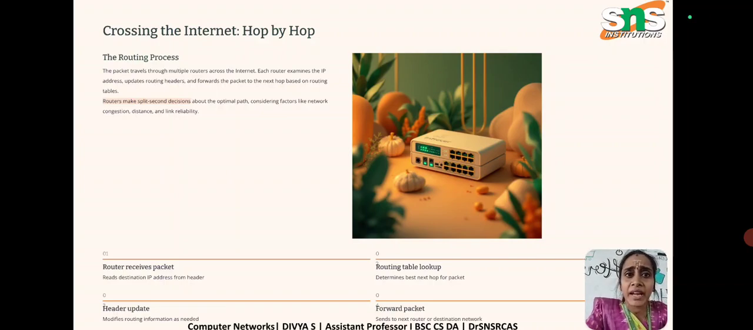Next, crossing the internet hop by hop, that is the routing process. The packet travels through multiple routers across the internet. For example, the IP address updates the routing headers and forwards the packets to the next hop based on the routing tables. Normally the router receives the packets, does a routing table lookup, a header update, and forwards the packet. These are the steps in the routing process.